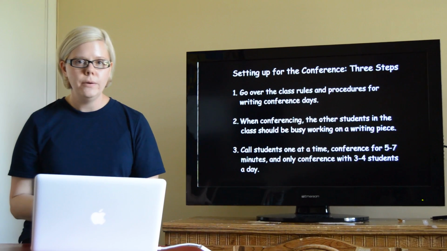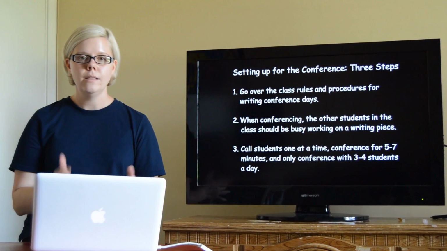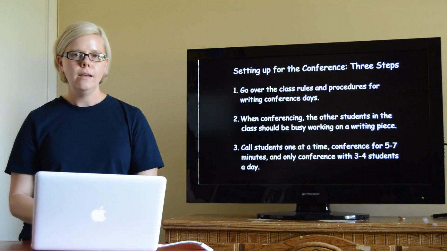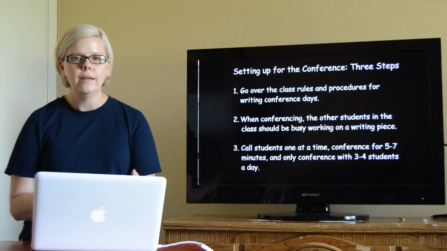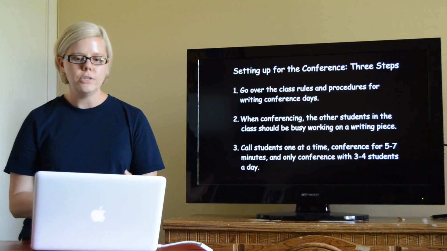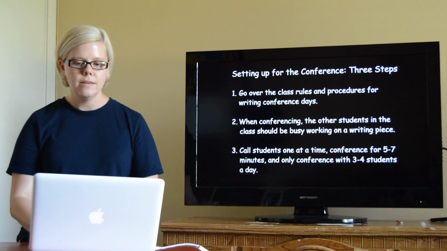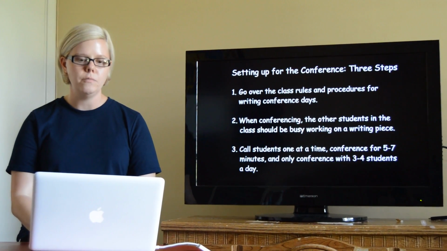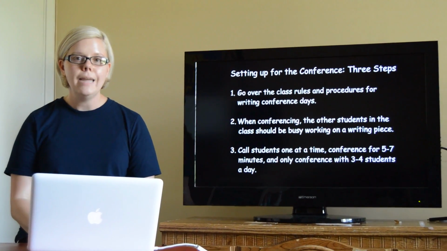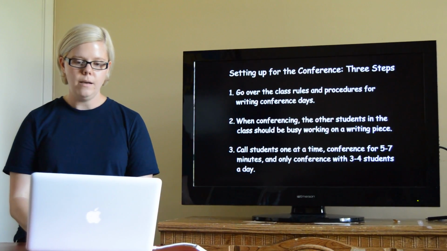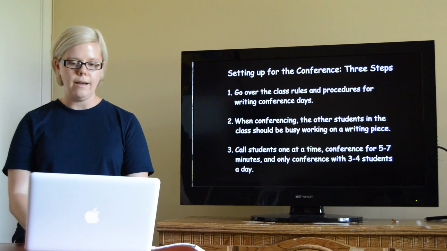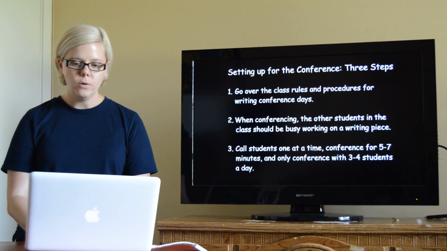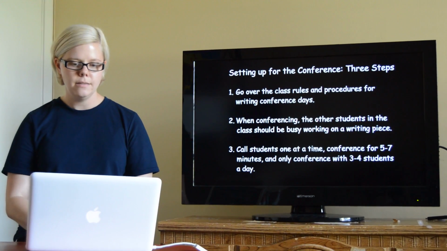Students that are not going to be doing the conference need to know their role, because if you are trying to conference with a student and you're constantly having to deal with interruptions or behavior issues from other students in the class, it's going to make the effectiveness of that conference a lot less than it could have been. So it's very important to take the time before starting writing conferences with your class to make sure that they understand what their role will be for conference days.